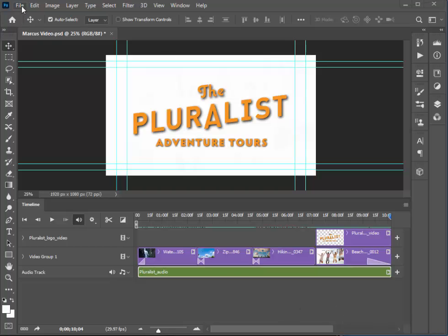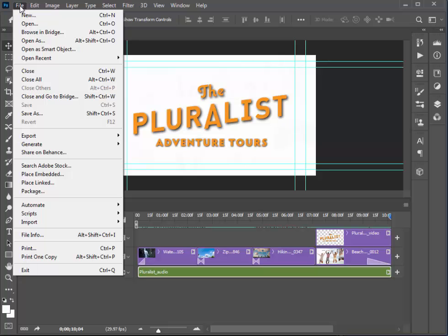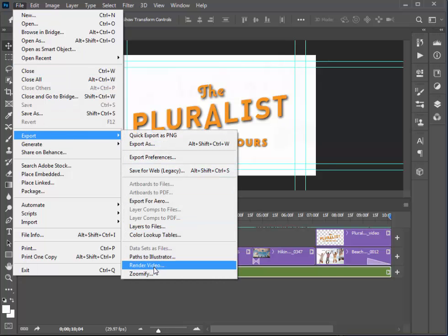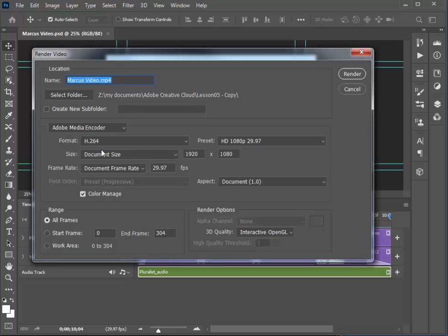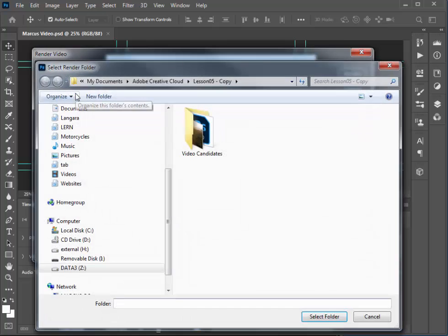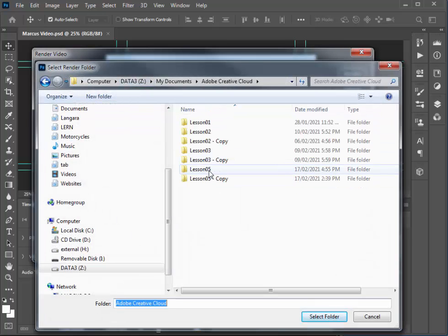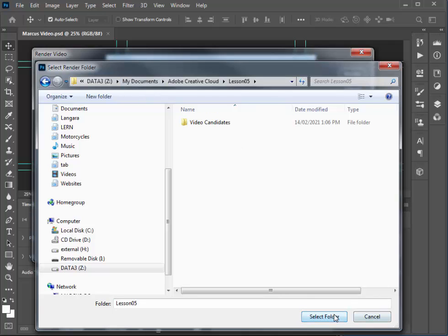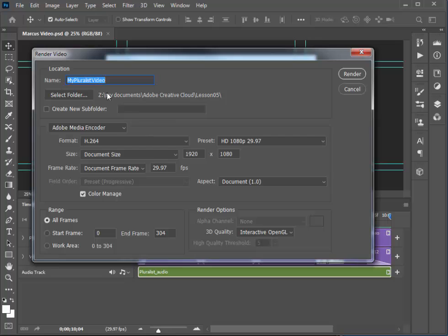So first of all, I'll save everything I've done. So I'll choose File, Export, Render Video, and for a name, I'm going to call it My Pluralist Video, and I'll choose a folder. I'm going to put it in my Lesson 5 folder, and we're going to use Adobe Media Encoder, format H.264, preset HD 1080p 29.97. Those are good settings to use. And I'll choose Render.